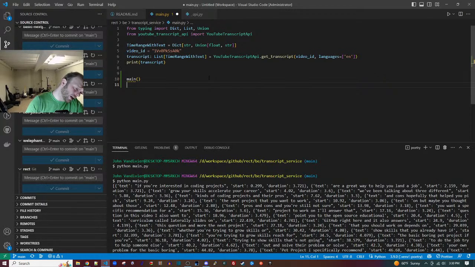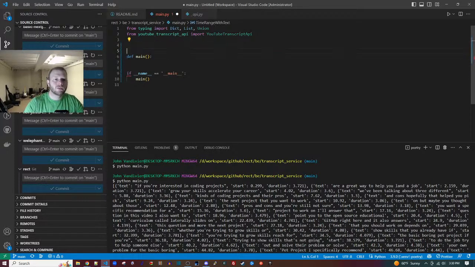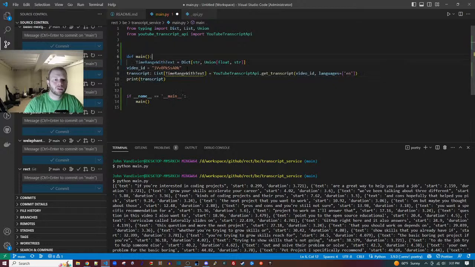So I can make a main function. Look at that, there is GitHub Copilot helping me there. If the file is invoked as a main module, then we will execute the main function. Okay, here's the main function. That is a void.